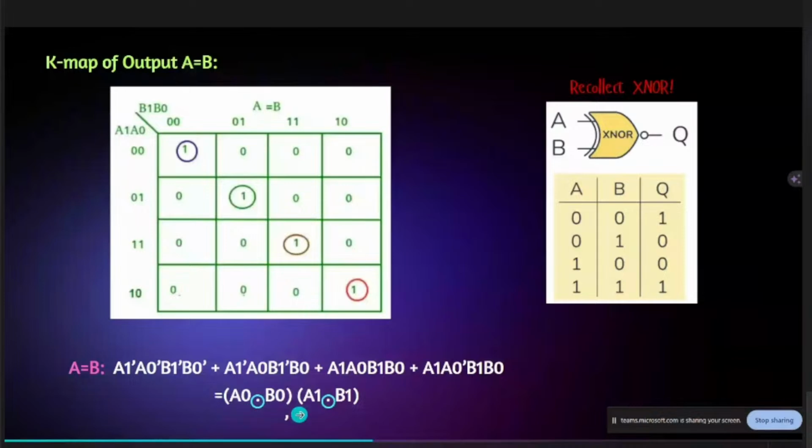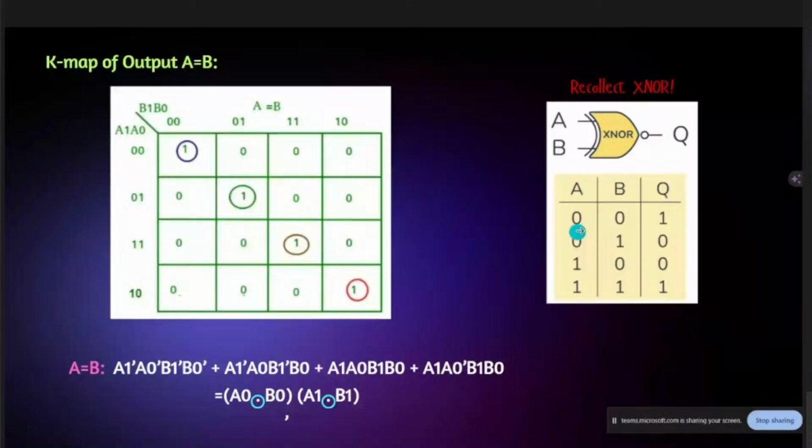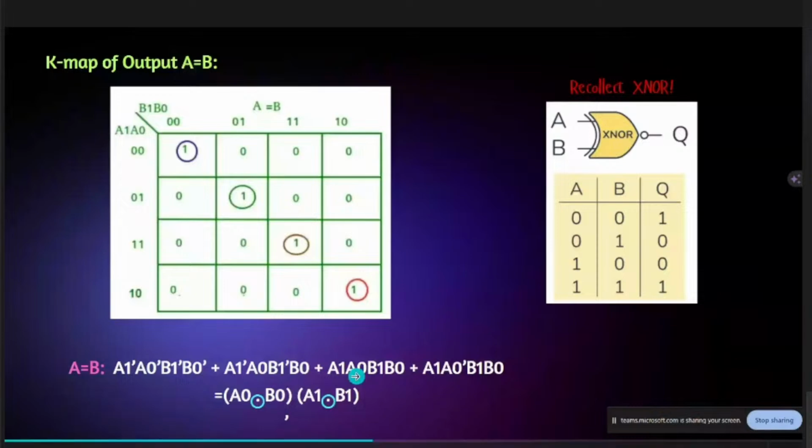Now XNOR is 1 when A and B are equal. Like when both A and B are 0, XNOR is 1, or when both A and B are 1, XNOR is 1. So it actually makes sense, right? For A to be equal to B, A1, B1 should be equal and A0, B0 should be equal. A0 XNOR B0 ensures that A0 is equal to B0. A1 XNOR B1 ensures that A1 is equal to B1. So both of them must be simultaneously true. So we have an AND gate in between.